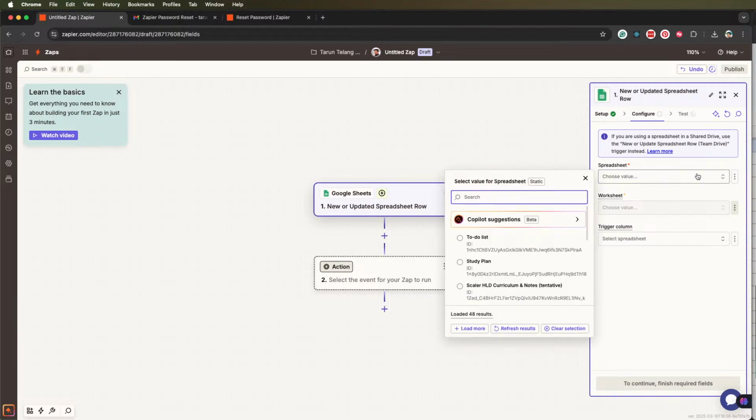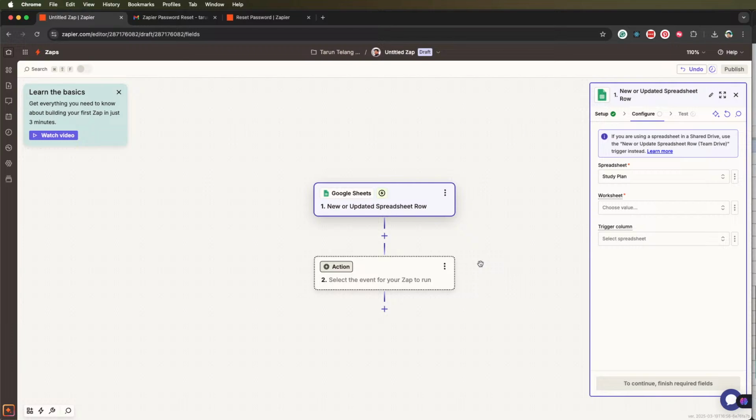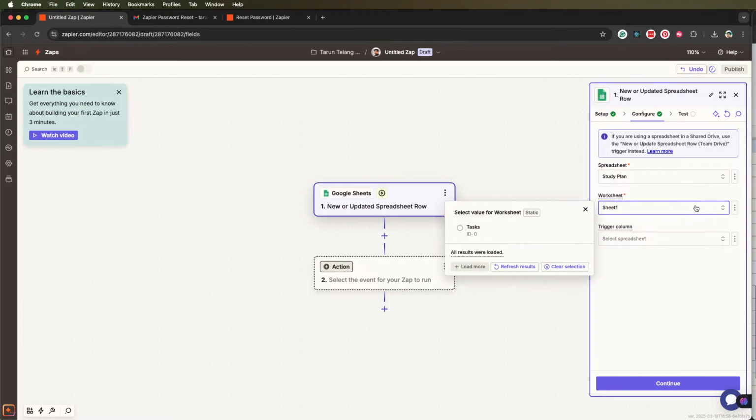Now I have to choose the spreadsheet. My spreadsheet is called study plan. Then there will be worksheets. The sheet could be called task. So I have a worksheet in this. This was Sheet 1, and now I have renamed it, so it's called task, right? So you see here, it's updated.